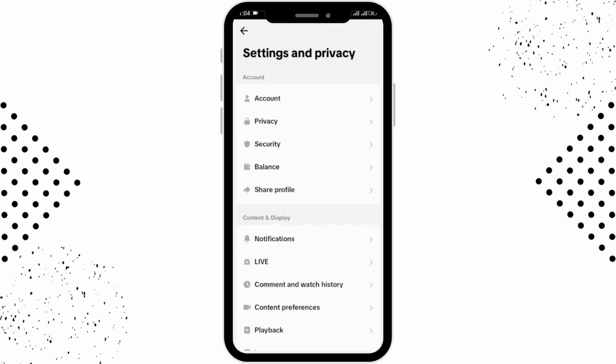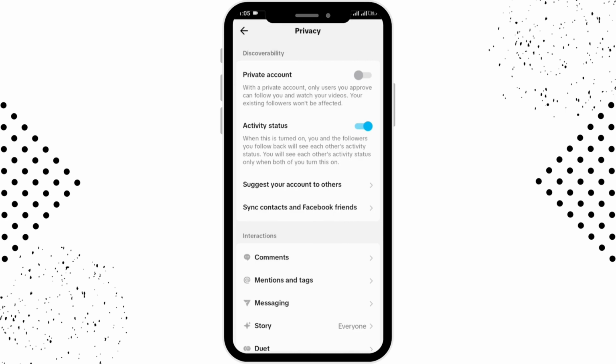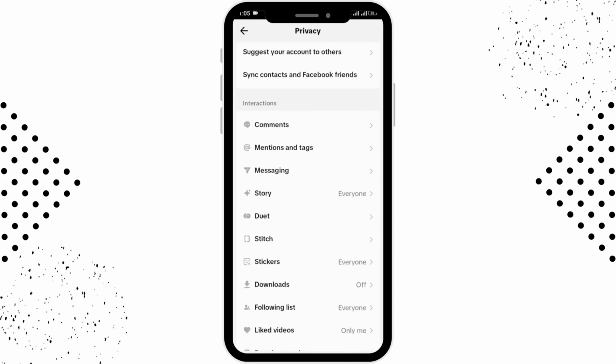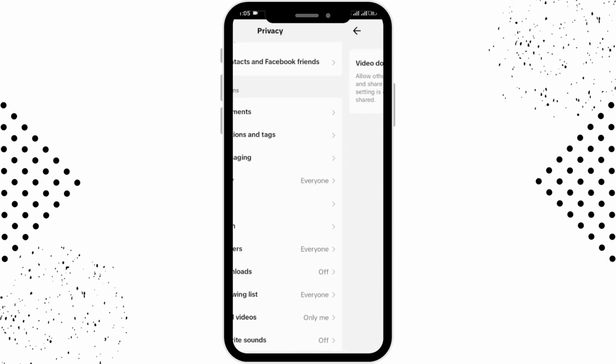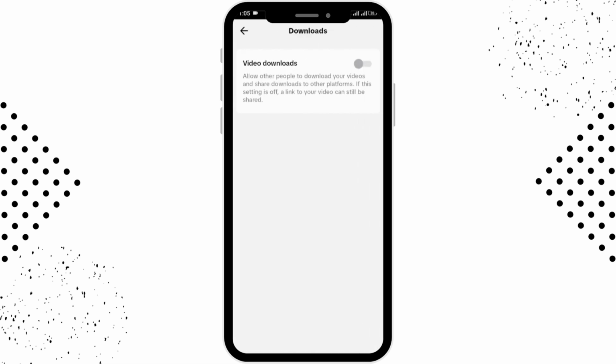In this section, you have to tap on privacy option. And you have to scroll a little bit where you'll be able to see the downloads option. You have to simply go for downloads. And simply you have to turn this option on.